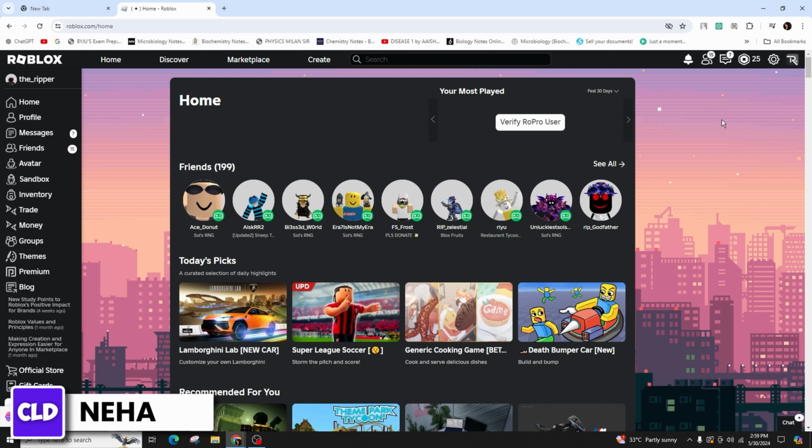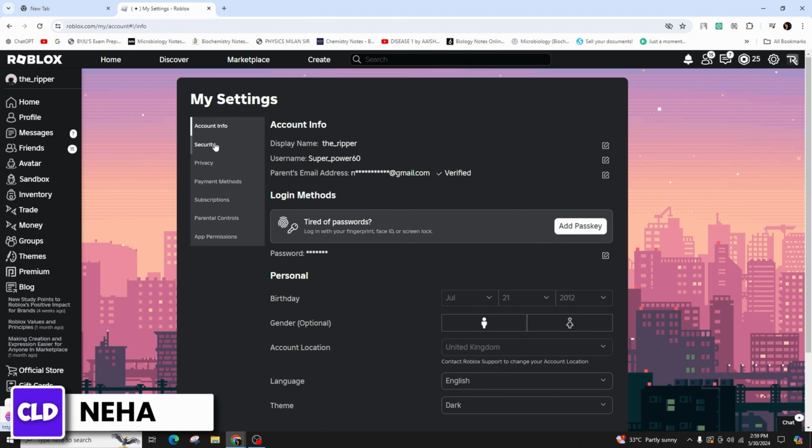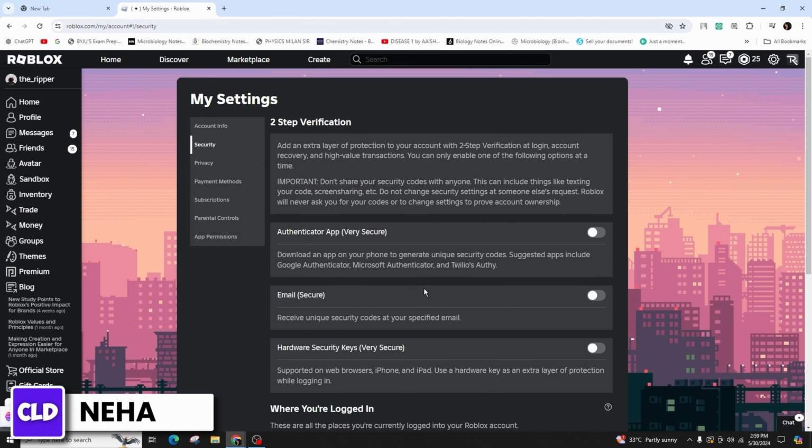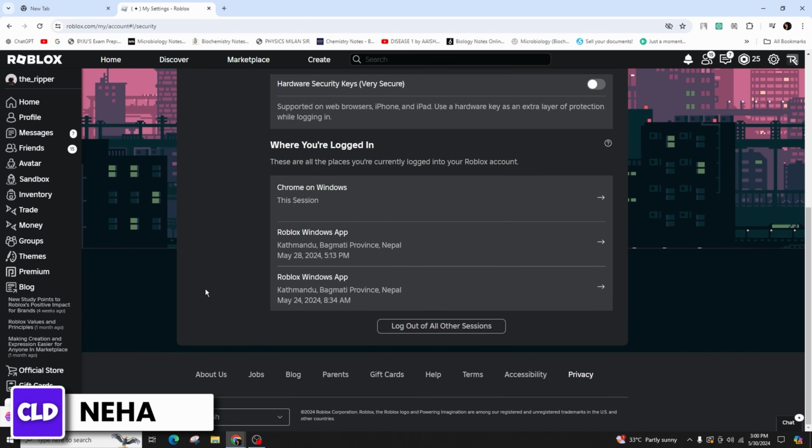After signing into your Roblox account, locate and click on the cog icon in the top right corner in order to access your account settings. From the drop-down menu, click on the Settings option, navigate to the Security tab on the left side, and securely sign out of all these sessions. Remember, you may need to log in again on other devices where you use Roblox.